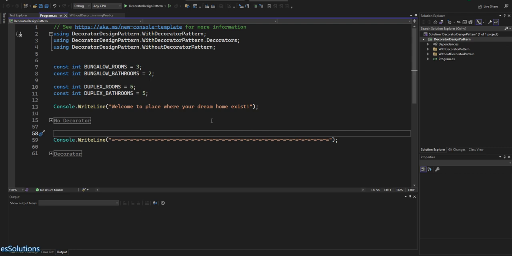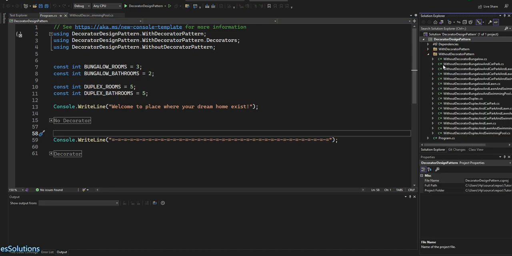Decorator pattern shines. So we'll look at it without the decorator pattern, and we'll look at it with the decorator pattern, and see why it's something we must have in our toolkit. If we go into the option without the decorator pattern, we see that we have just a bungalow. It's possible to just have a bungalow without a car park, without a lawn, and without a swimming pool, for example.